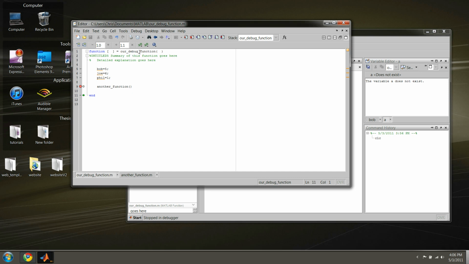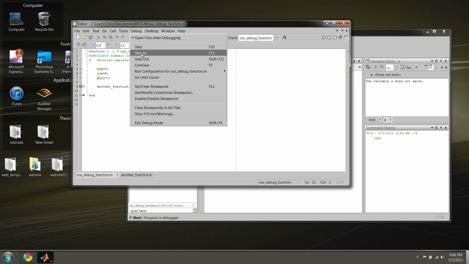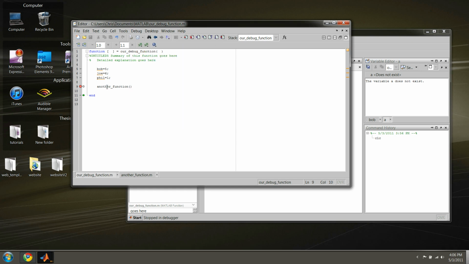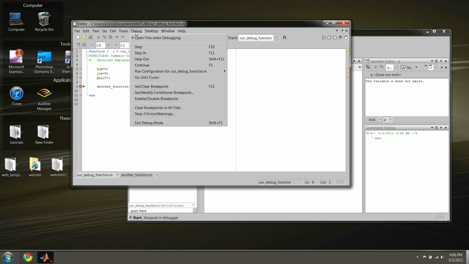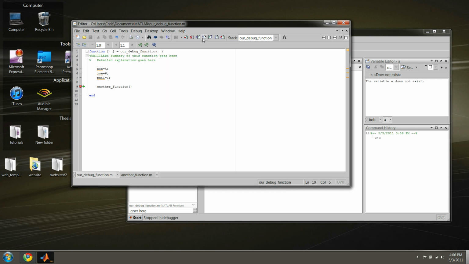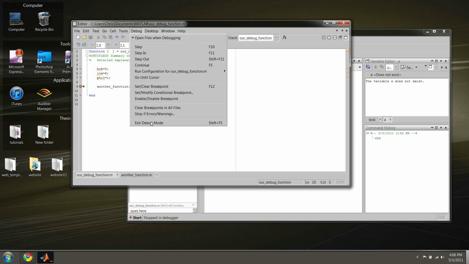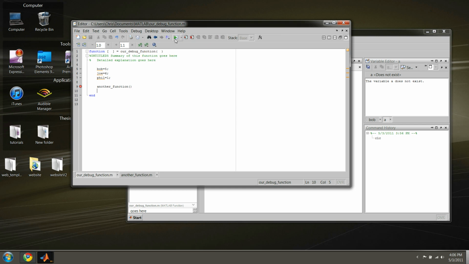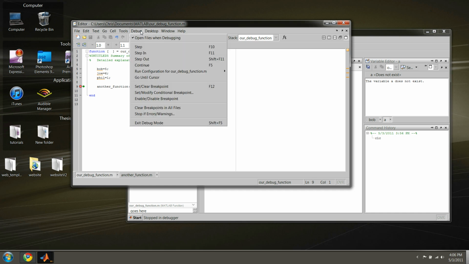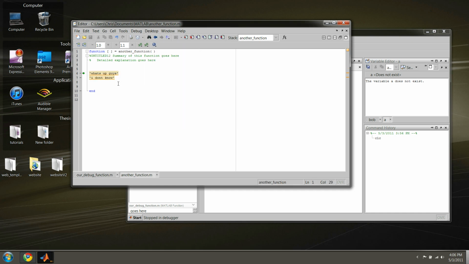So, step in allows us to step into the function call. And that means step to the next statement, but the next statement within the function call. So, let's exit debug mode. We'll run our code again. Well, let's see here. We're still in debug. Oh, right. Okay. Run our code again. And this time, instead of stepping, we will step in. And as you can see, we stepped into the function.